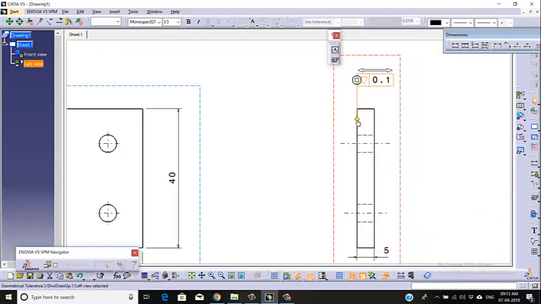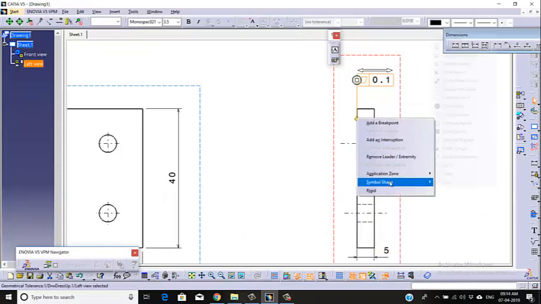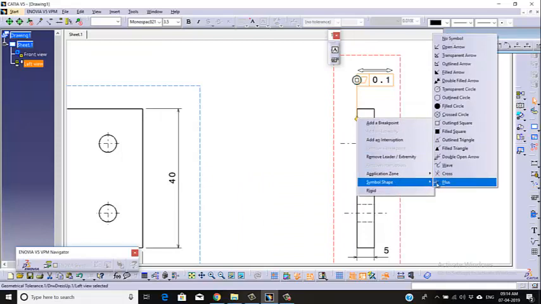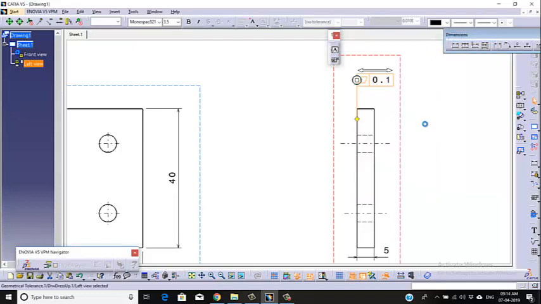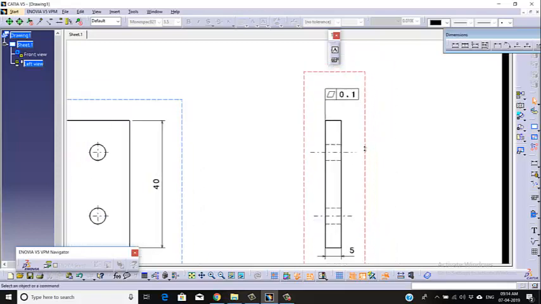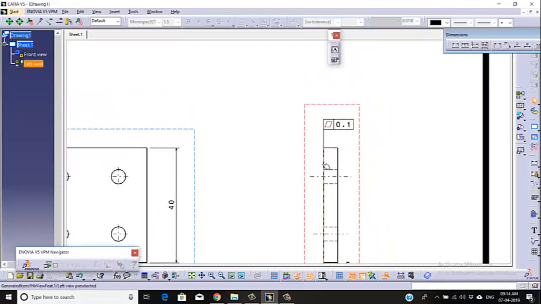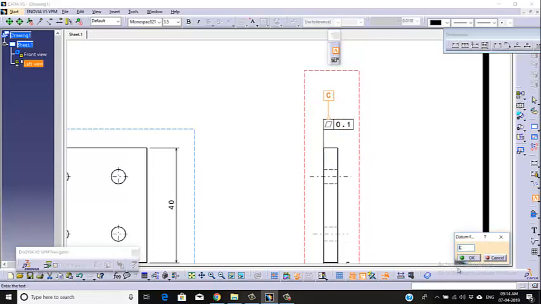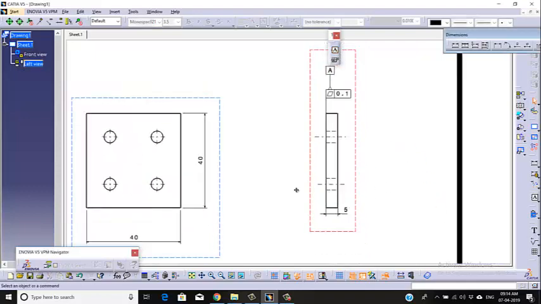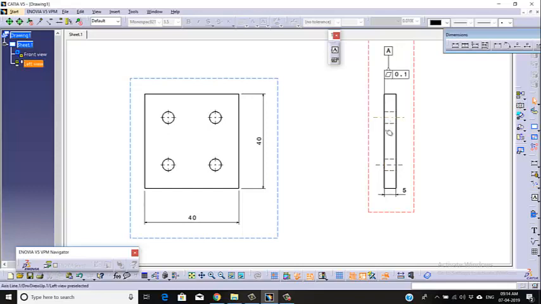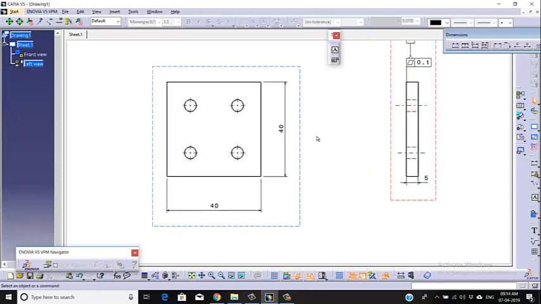So if you want to get some other kind of symbol shape, just right click and you can use this kind of features. Now we took this back face as one of the datums, and let us take this one as our A. Once it is done, so back face is one of the datums.